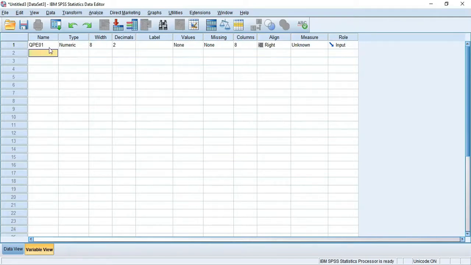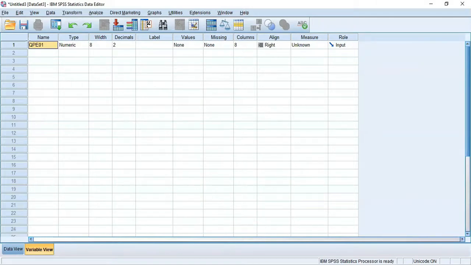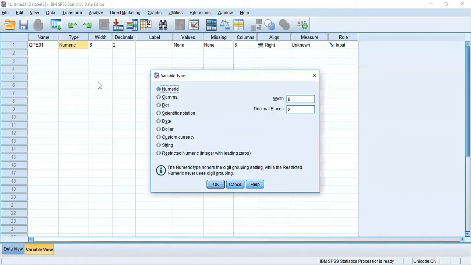In this way, this is the first code for our first variable. After coding QPE1, quality of physical environment, item number 1, that this QPE1 means the quality of physical environment, item number 1. And after that, we have to fill out its other elements. Now, for example, in the type, we have to select from all these which type our variable is. So normally in our research, we work on numeric data.